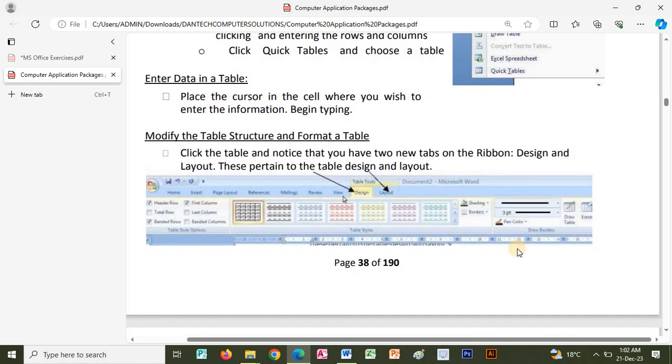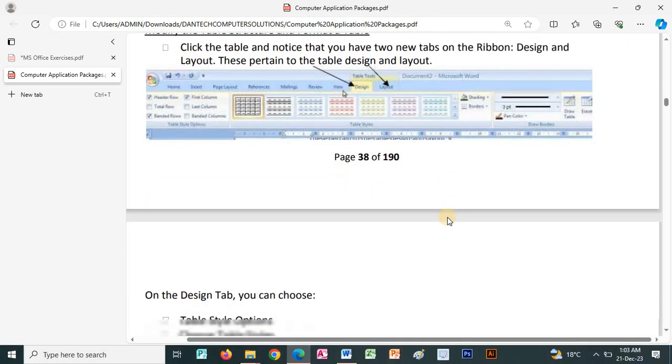To enter data in a table, you just place the cursor in the cell where you wish to enter the information. Then you just start typing that specific text in that specific table area. You can also modify the table structure and format a table, whereby we have the design and we have the layout. Under the design, you can change the table style to whichever style you wish. You can also go to layout and change the table layout.